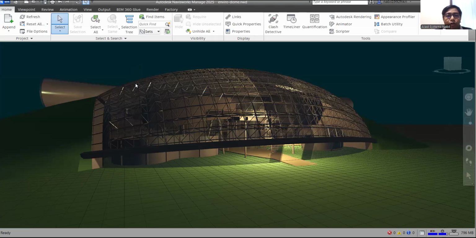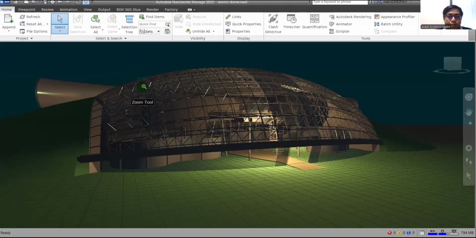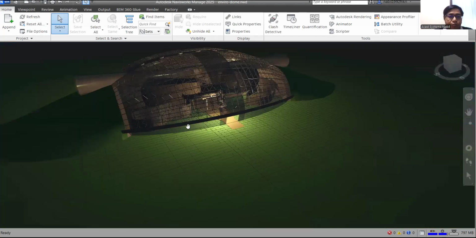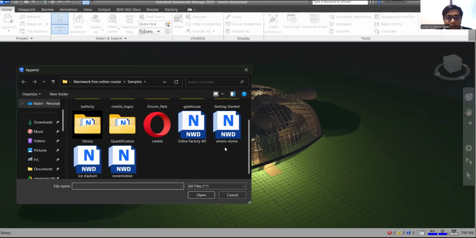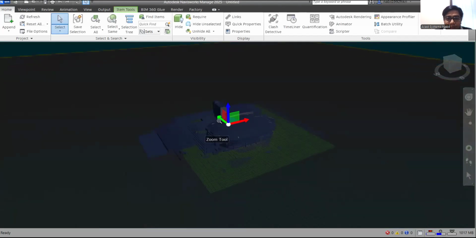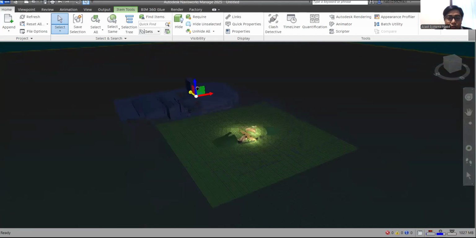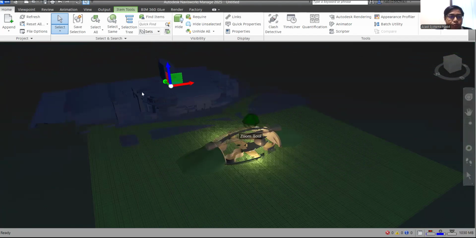However, if I would like to collaborate between two files, I would like to combine them together inside of this Navisworks. So that is where I can use Append to add more files inside. So let's say I'm using Append and I would like to add the environment DOM. Oh, sorry, I would like to include the ice stadium from here. And then I can basically just use it to do a comparison between these two models from here. But currently I don't need to use this one. Let me just hide this one first.